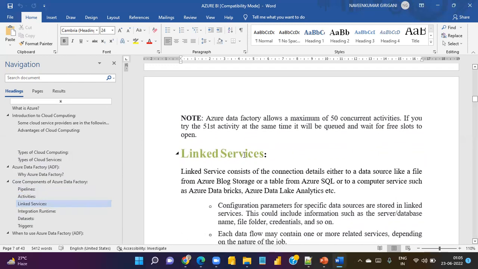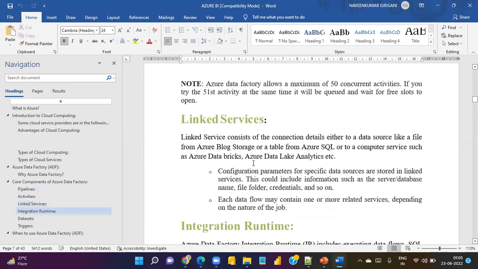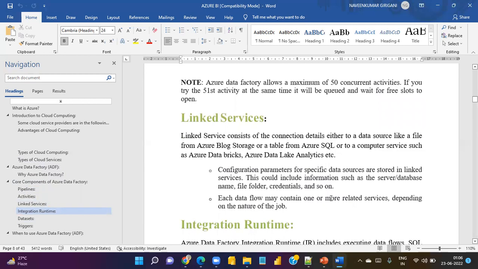The second thing is linked services. When you create a storage account in Azure and then run the pipeline in Azure Data Factory, the linked service defines the connection between Azure and Azure Data Factory. The data source could be a file from Azure Blob Storage or a table from Azure SQL, or a compute service such as Databricks or Azure Data Lake Analytics. When you configure these parameters, the specific data source details are stored in a linked service, which includes information such as the server, database name, file folder, credentials, and so on. So this is linked services.